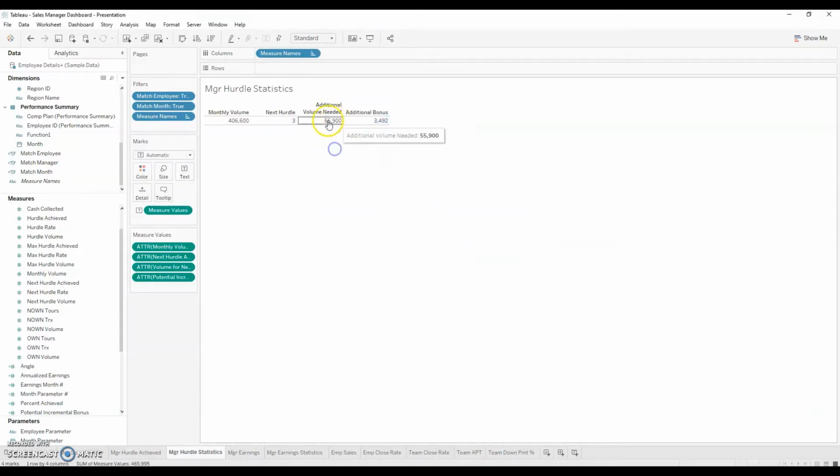Now, these two fields were calculated fields. Basically, the additional volume is simply the difference between the volume that they've generated so far and the volume that they need to reach hurdle 3. And similarly, the additional bonus is the incremental bonus they stand to gain. So it calculates the bonus they would earn based on the minimum requirements to hit hurdle 3 and subtracts that from where they are expected to earn as of right now.